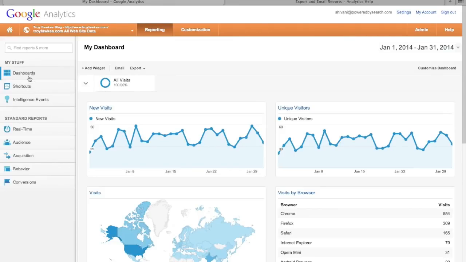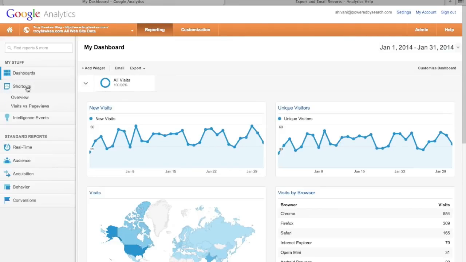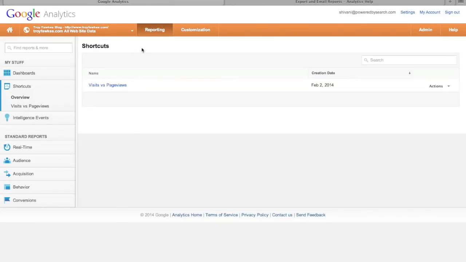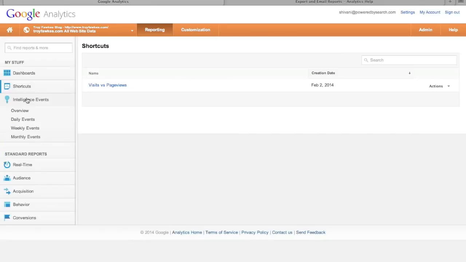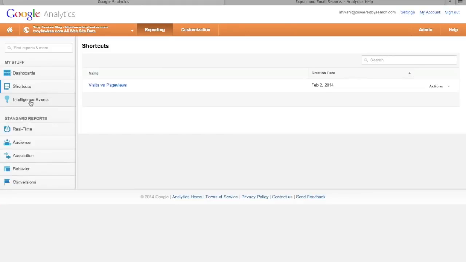After dashboards, we have shortcuts here, which I just showed you earlier. And if you click on overview, all of your shortcuts come up on one page. After that, we have intelligence events. And you can view them daily, weekly, or monthly. And they're mainly of two types, automatic alerts and custom alerts. So automatic alerts take place when Google Analytics detects a significant change in traffic patterns on your site. And custom alerts are the ones that you create yourself, like the one I created earlier to notify Troy when his page views exceed 2,000 for any of the future months. So that's mainly what intelligence events are about.